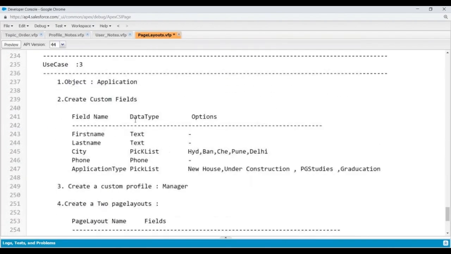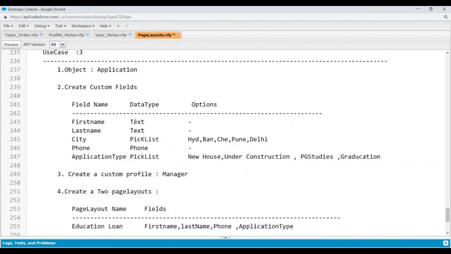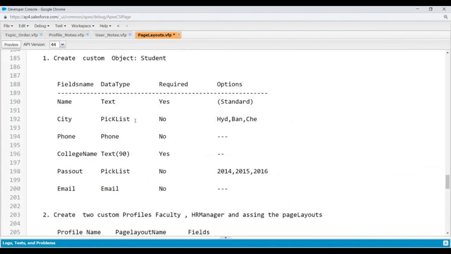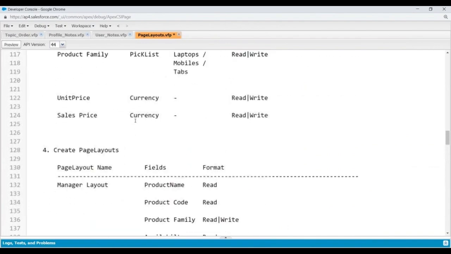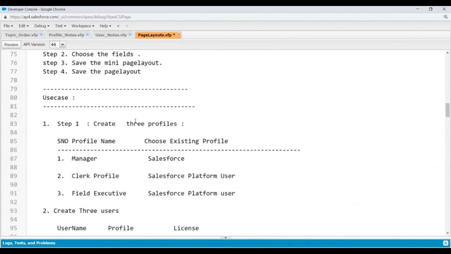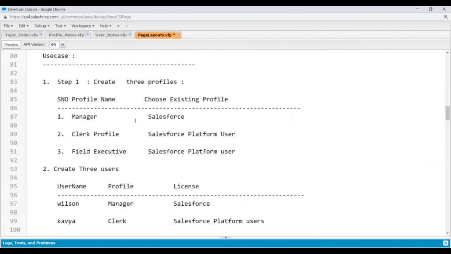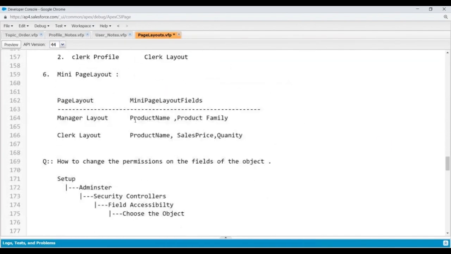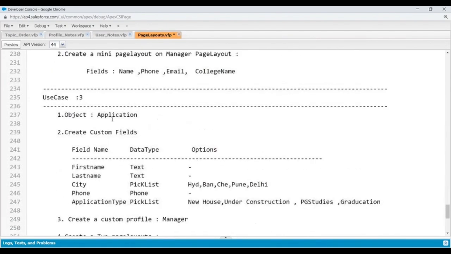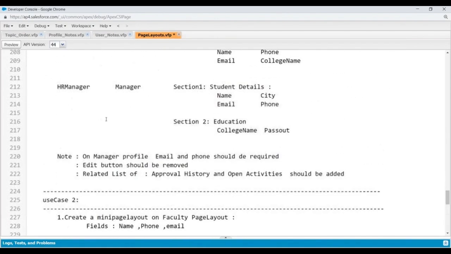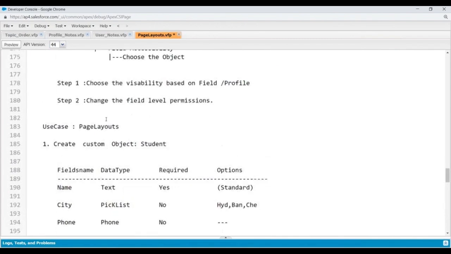Then what is the next concept we have given? Record types I have given. Where was that record type? So what is the concept of record type? Use cases I have given, but there is a theory.